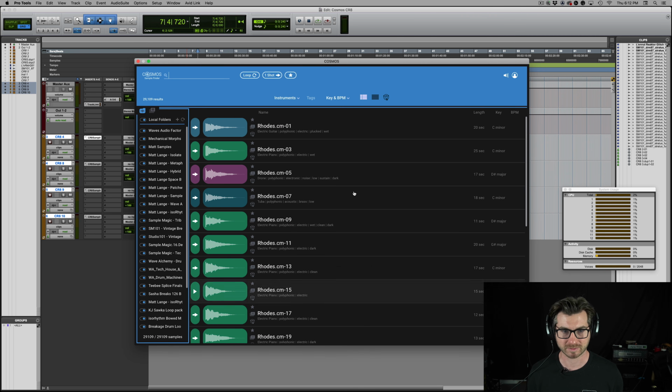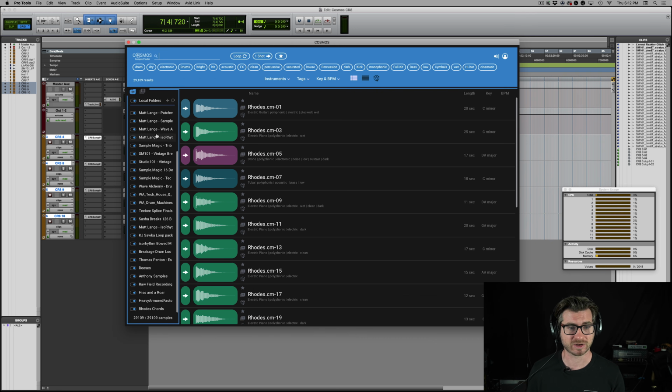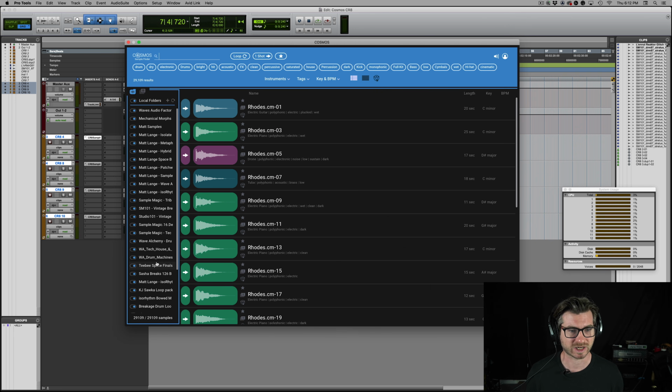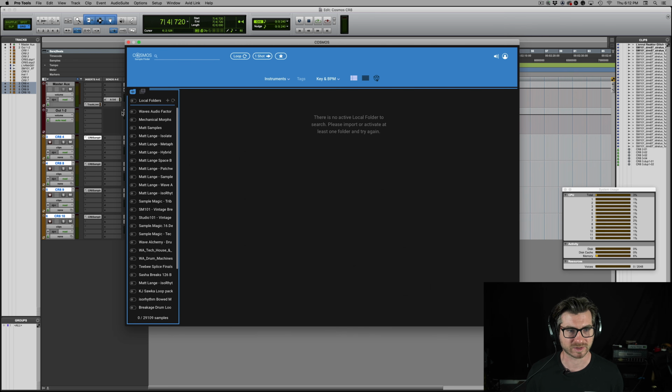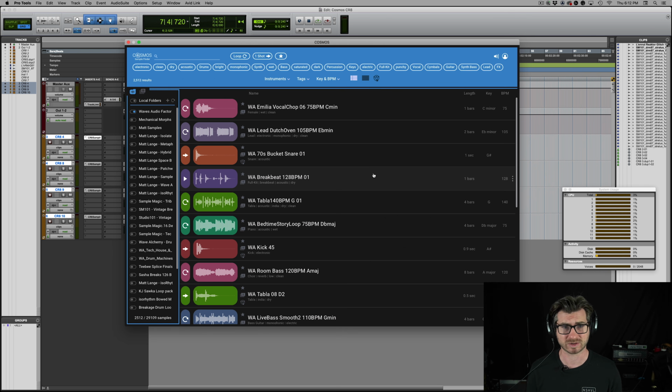I'm not a big sample browser guy in general, and Cosmos might have shifted me on that because it's really, really helpful, and it's really nice to be able to see everything and search for things in a very elegant way. I loaded quite a few libraries in here, but let's just hide all that because it's a bit much. If we just look at the Waves audio factory, Cosmos itself comes with, I think, 2.5 gigabytes of sample content from Waves, and it's free.